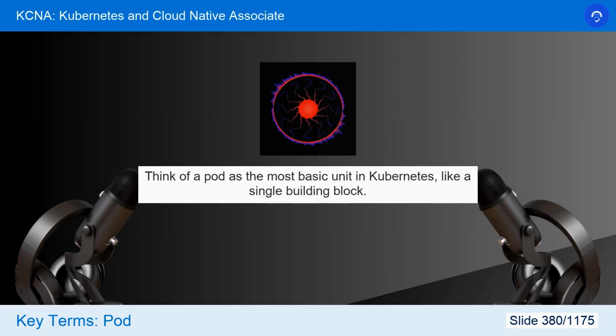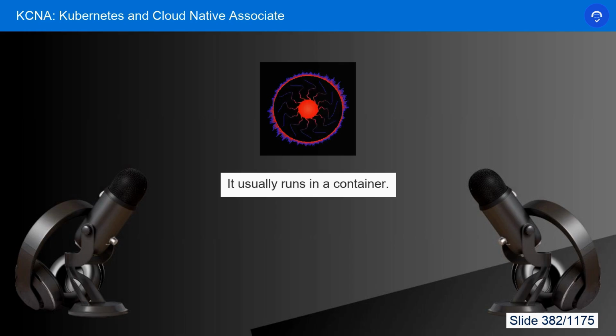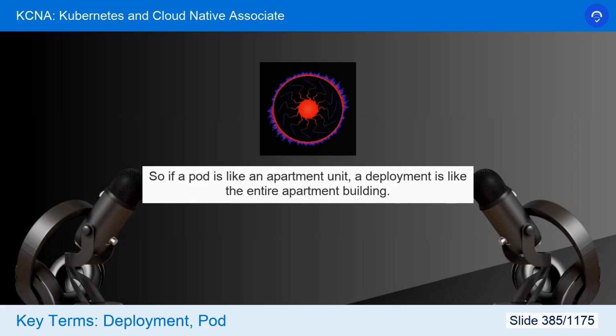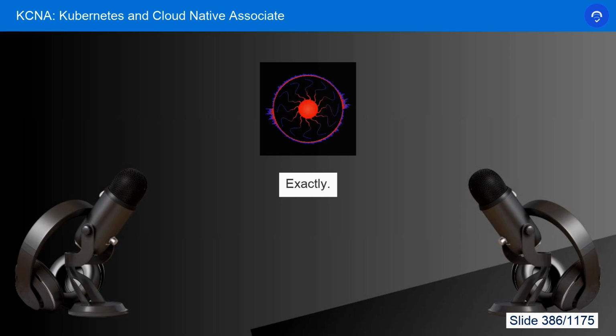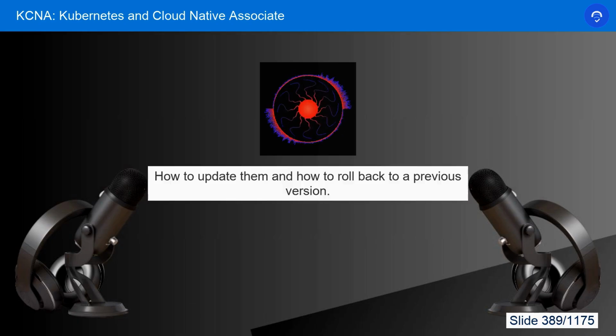Think of a pod as the most basic unit in Kubernetes, like a single building block. It usually runs in a container, and then a deployment manages a whole bunch of identical pods. So if a pod is like an apartment unit, a deployment is like the entire apartment building. Exactly. And deployments let you control how many copies of your pod you want running, how to update them, and how to roll back to a previous version.